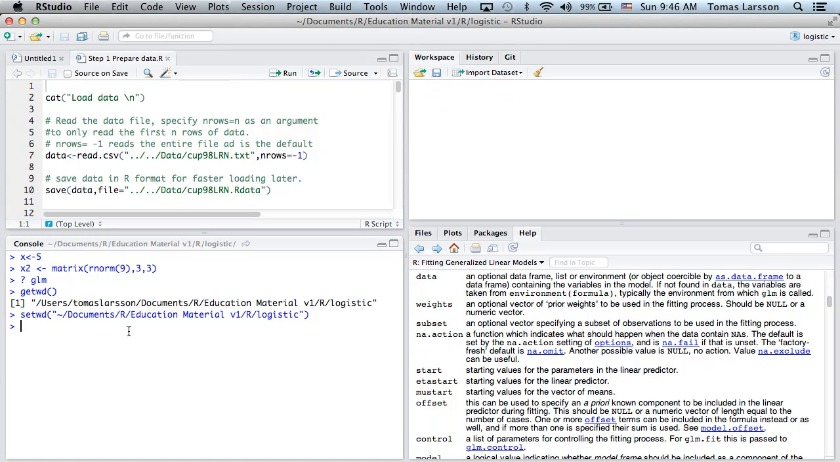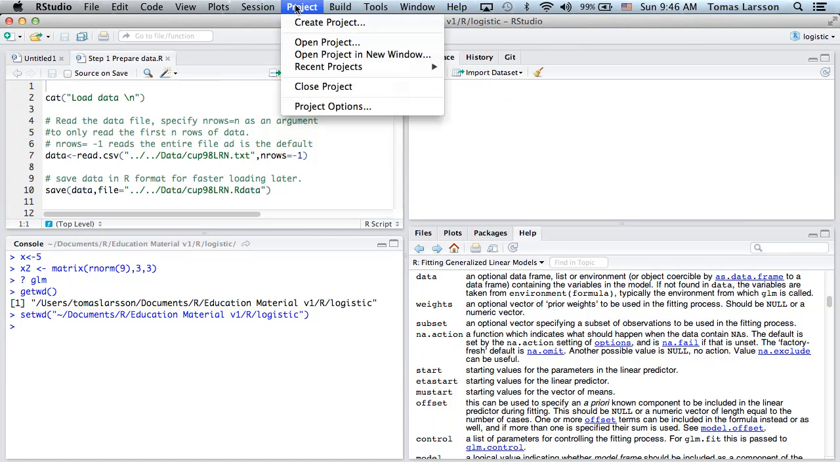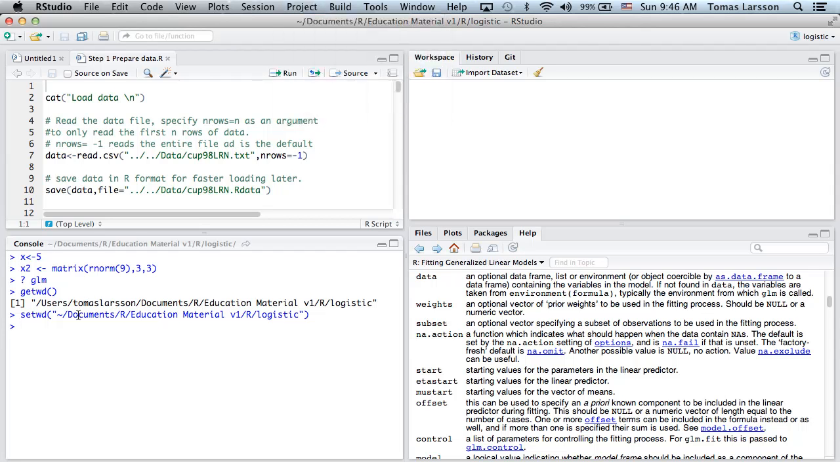Another thing you can do if you use RStudio is to create a project. When you create a project, then you just point to the folder where you have your files, and then each time you open that project, you will automatically have your working directory set to that folder. So that's another thing you can do. But that only applies to RStudio. That doesn't apply to the general implementation of R.